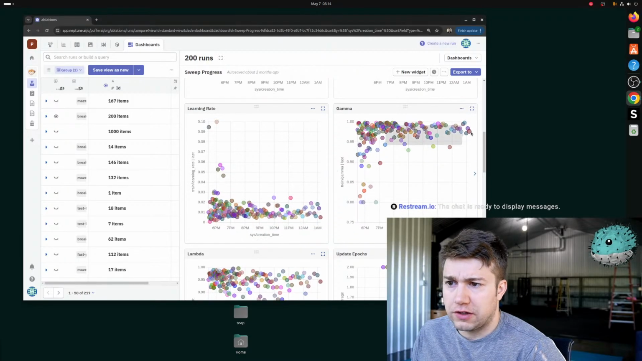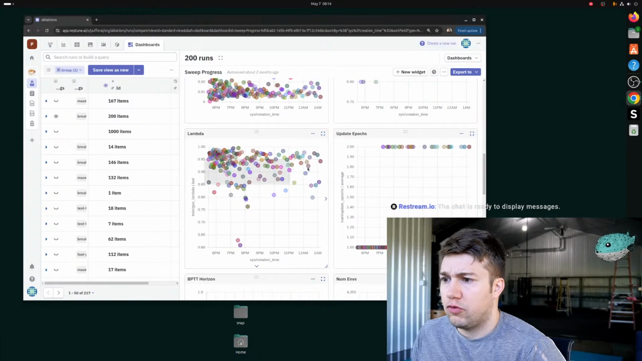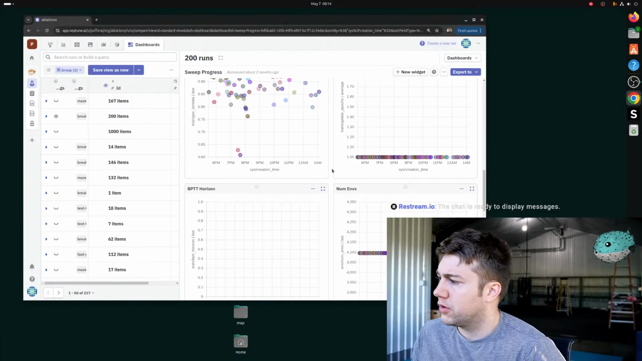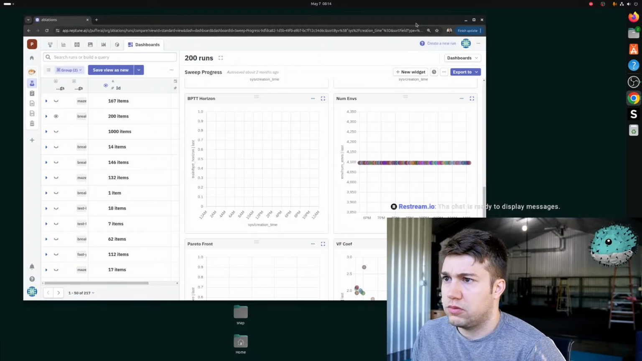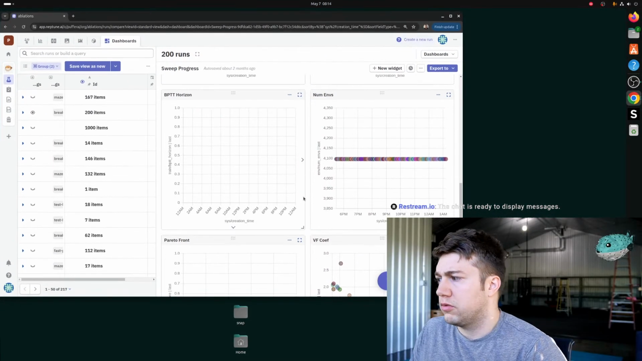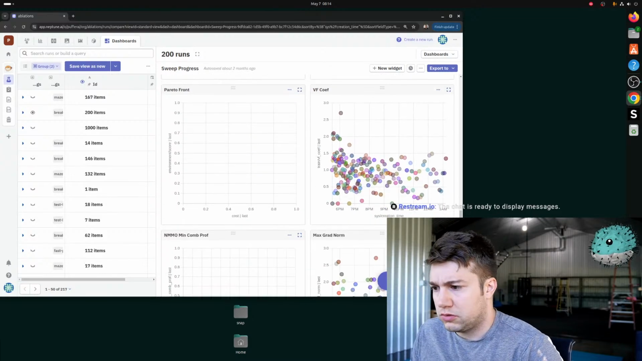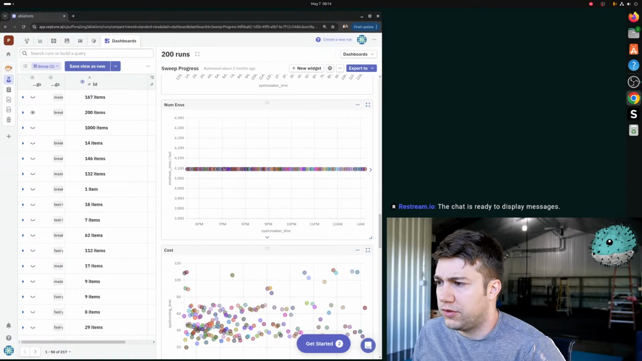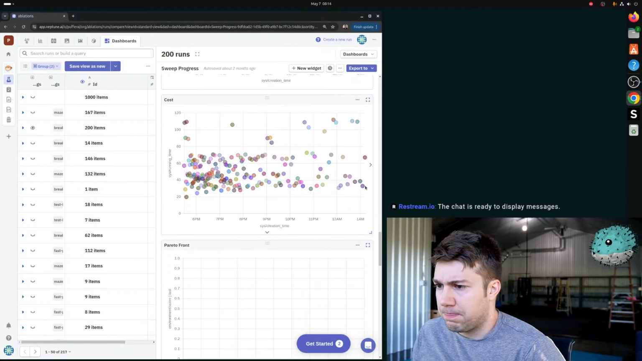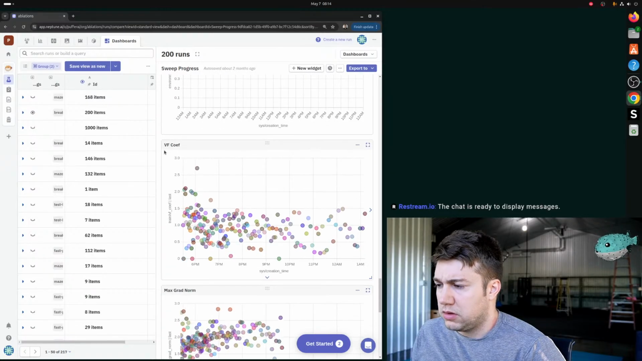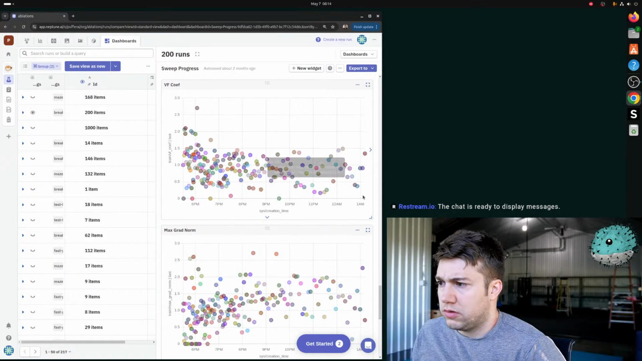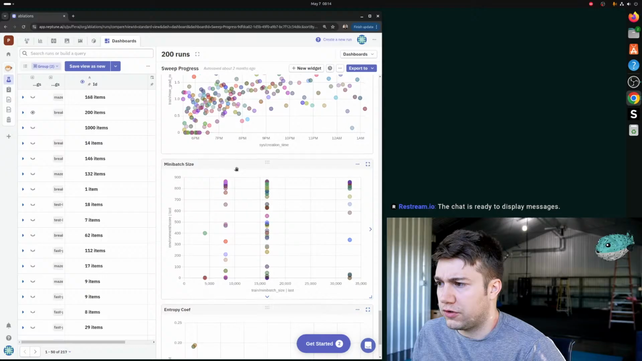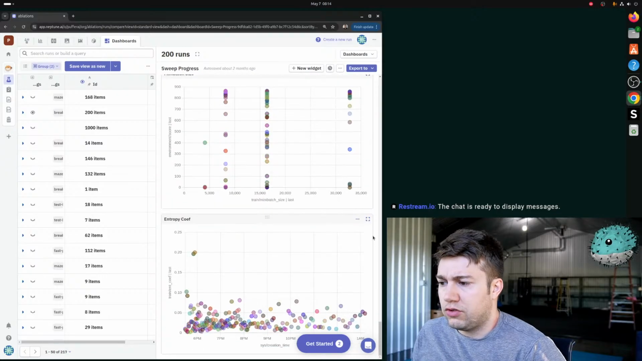I'm just looking if there's anything super weird here before we go to the other view. Up here. Lambda, we've got horizon, num-ems. We didn't sweep this at all intentionally, so this is going to stay here. And yeah, then costs are actually quite well distributed. Okay, we get value coefficient. So these sweeps all look reasonable.